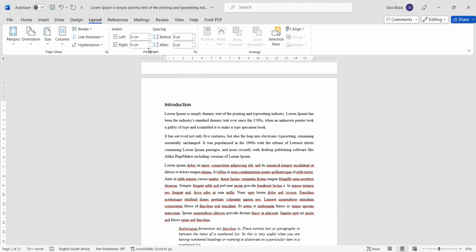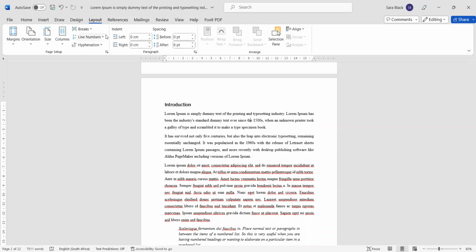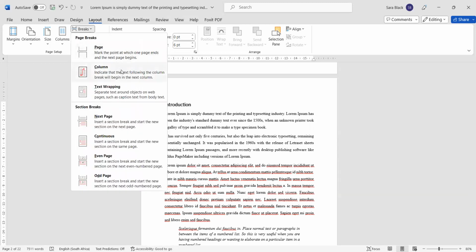Also, we have indents, and we've got extra paragraph stuff here. This is the same as the paragraph stuff you've seen before. It's just a duplicate. But we have a few more things here with the page setup. We have different kinds of breaks. Page breaks, column breaks, and text wrapping, which work within a section. And then section breaks, one of which will say, start a new section on the next page.